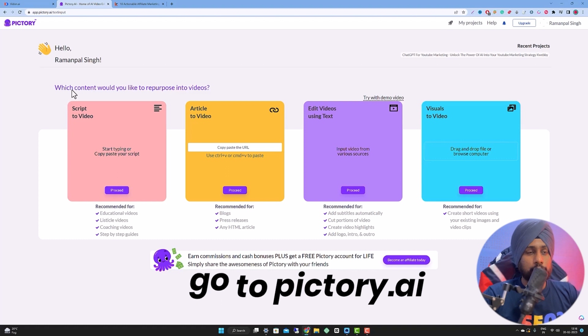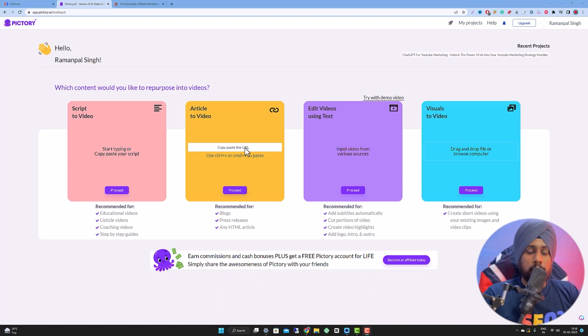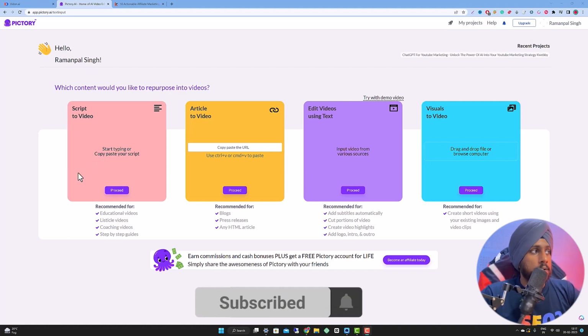Pictory.ai is very popular in this particular field, and you must have known or must have watched so many videos about it. That's what we are going to cover in this particular video. If you click sign up for the free account, you will land here and you will see the 4 types of templates right there. First is script to video.